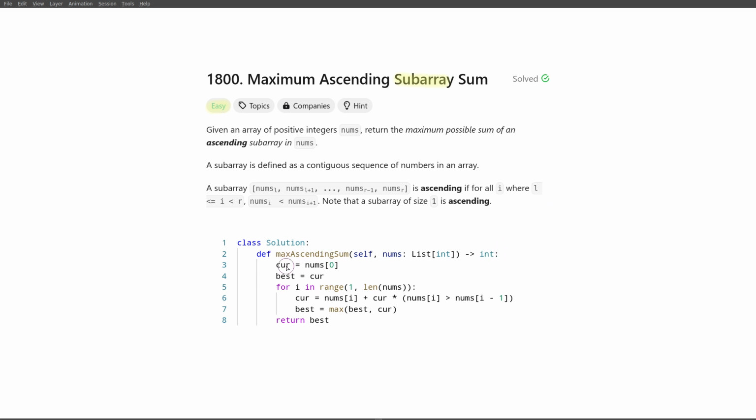ever. So we start with just the first number and remember that as the best ascending subarray. A subarray of size 1 is also a good ascending subarray, of course. And we go from index 1 up to the end.